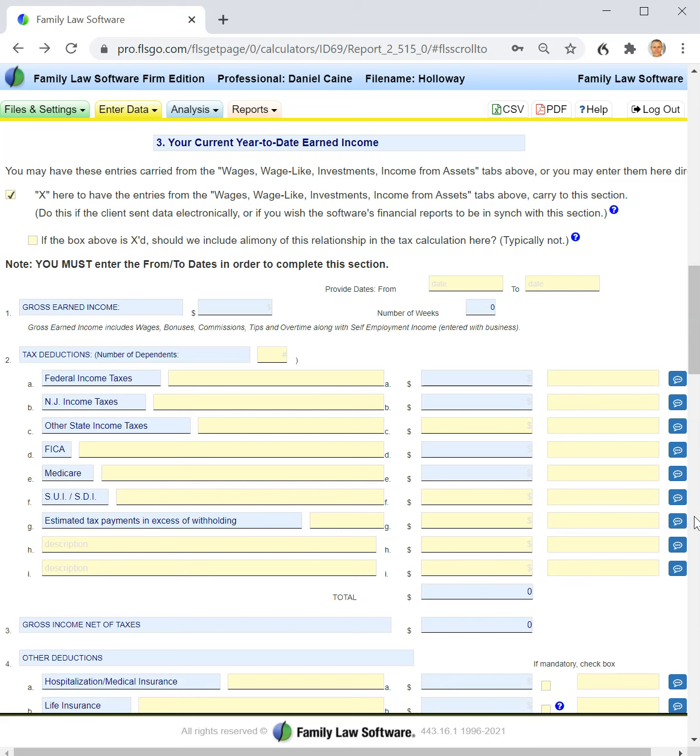The third section asks for current year-to-date earned income. Earned income is income such as wages, tips, commissions, and salary that a party earns by working. If you want to enter earned income directly on this page, you can clear the checkbox at the top and simply type the numbers directly. Note that when you enter the dates, the software will automatically calculate the number of weeks.